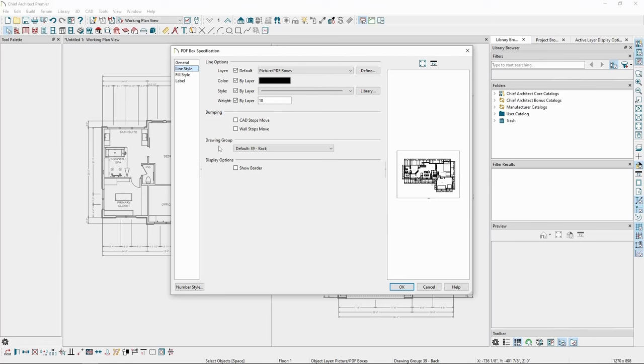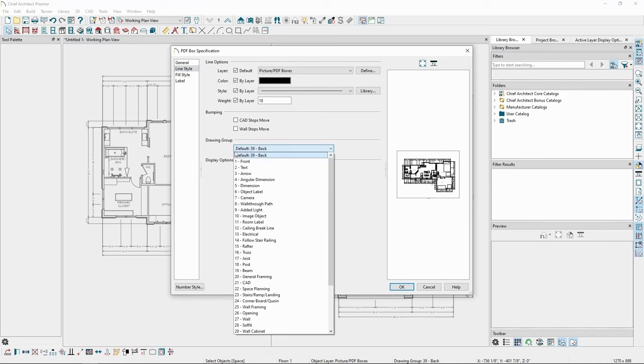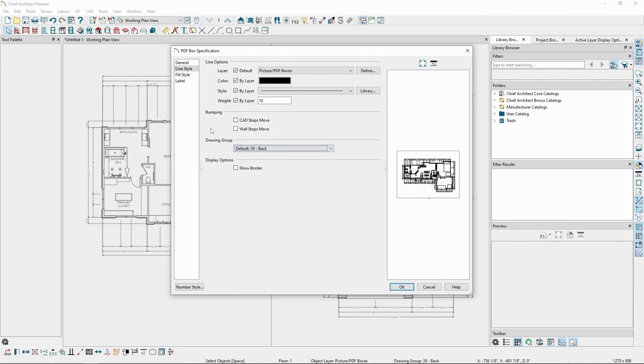Currently, it's on the back drawing group, meaning in our floor plan, it will appear behind any other object on a higher level drawing group, signified by a lower number. This is what we want for an object we're going to be tracing over.